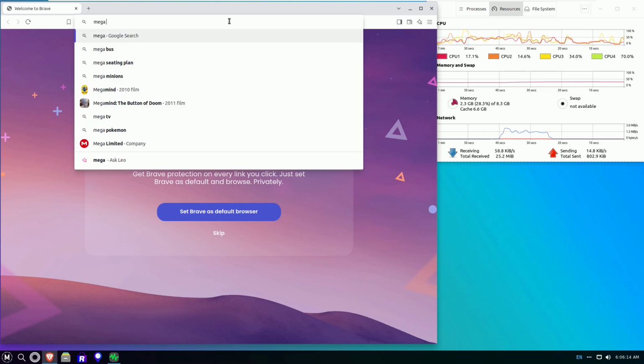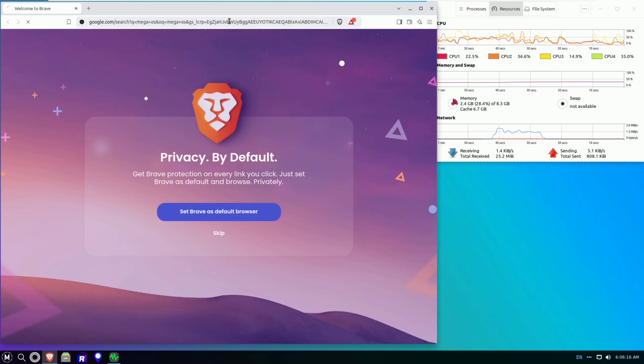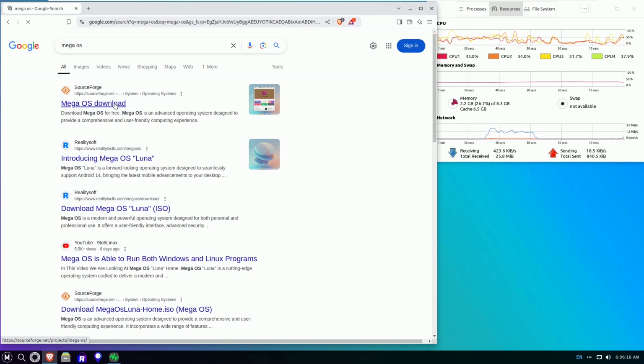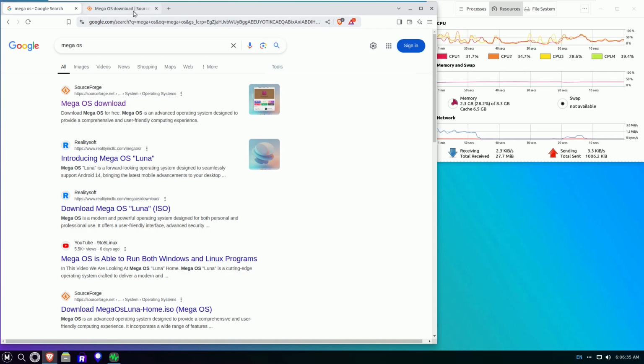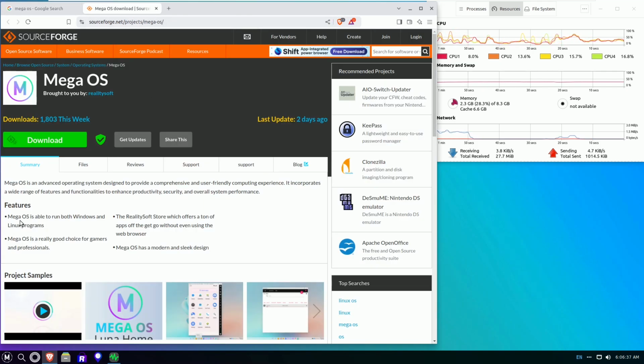Just type in Mega OS in the search term, and the first link will obviously be the SourceForge, because you can download the ISO file there, but there is an official website here, and here is my video already. So I said it runs both Windows and Linux programs. I didn't say it on my own. It's said in the official website or in the SourceForge. Here is the information. It says Mega OS is able to run both Windows and Linux programs.